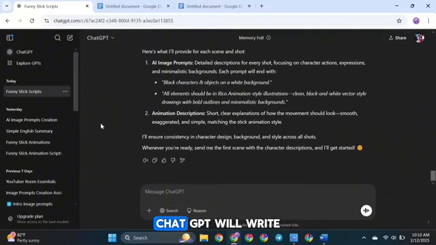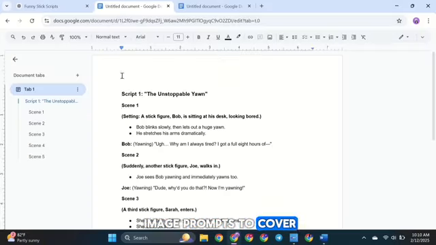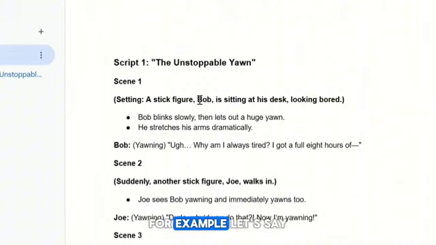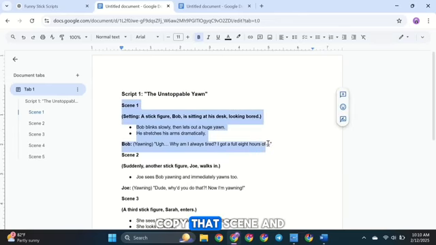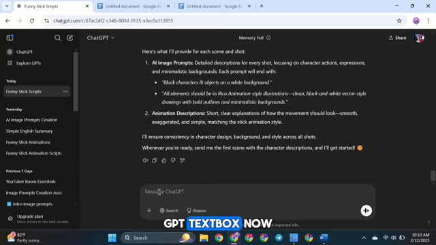For each scene, ChatGPT will write image prompts to cover all the shots in that scene. For example, let's say our first scene is Bob is sitting at his desk, letting out a huge yawn and saying a dialogue. What you'll do is copy that scene and paste it into the ChatGPT text box.